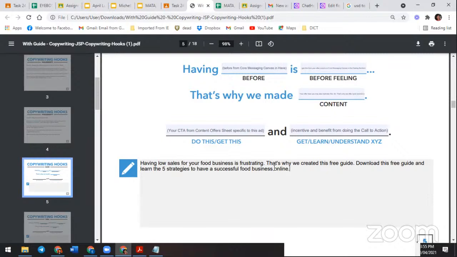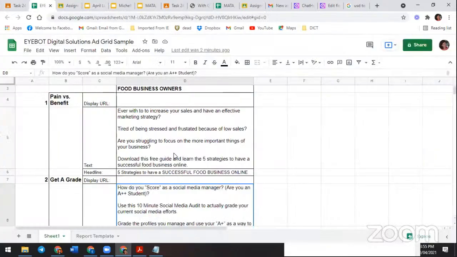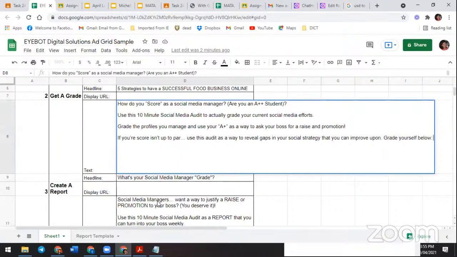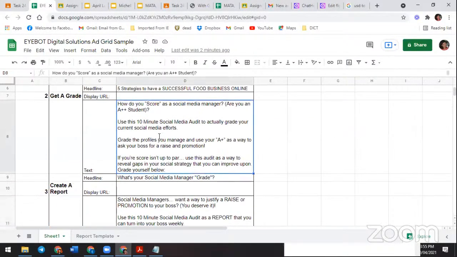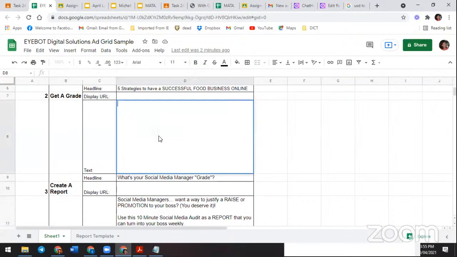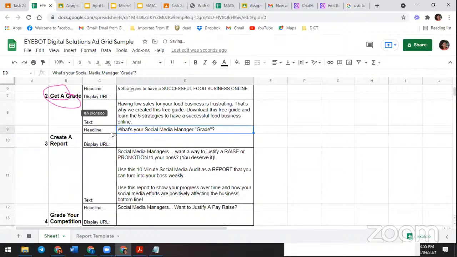Sige, copy nyo yan, ma'am. Paste dito. Sa number 2. Yan. Have na naman siya. Yung hook. Ganyan lang magsulat ng Facebook ads. May sense ba? Yes, sir. Sir, yes, sir.